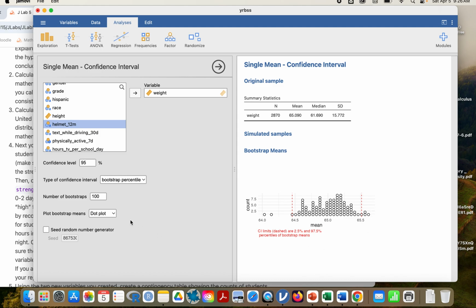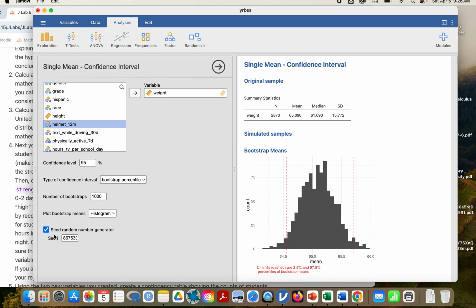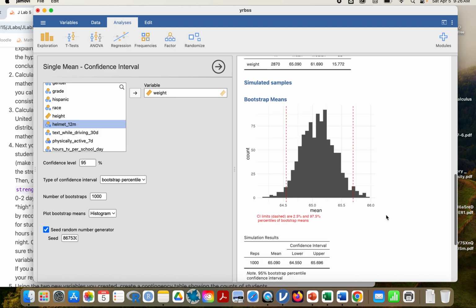Now, this dot plot right here has a number of bootstraps of 100. It's pretty consistent that when we're dealing with this, we like to have 1,000. So I'm going to drop another 0 in here, making it 1,000, knowing full well that when I do that, the dot plot looks terrible. So I'm going to change to the histogram. And then I'm going to do one more thing. I'm going to make sure that the seed is set.